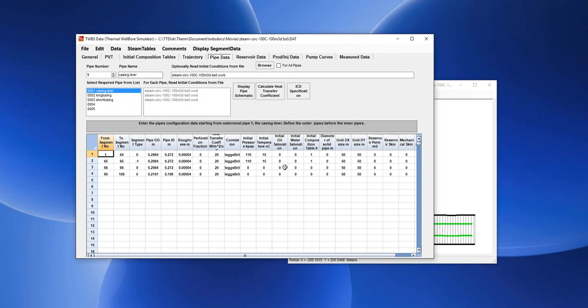It will be overwritten by these initial conditions. Okay, so for all pipes, browse, and then we can select the file that we want to start from, and this is how we do baby steps. So this one way is to read back the previous file and start from that.